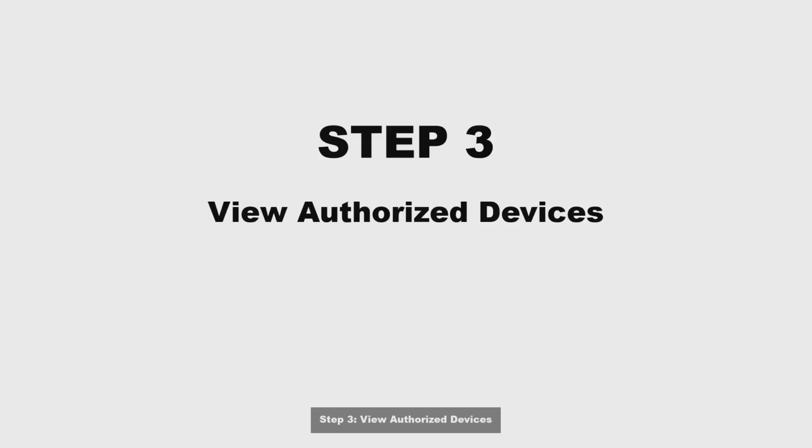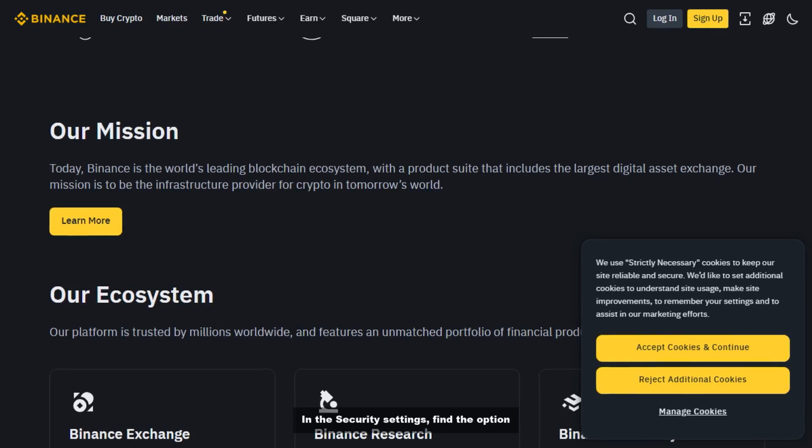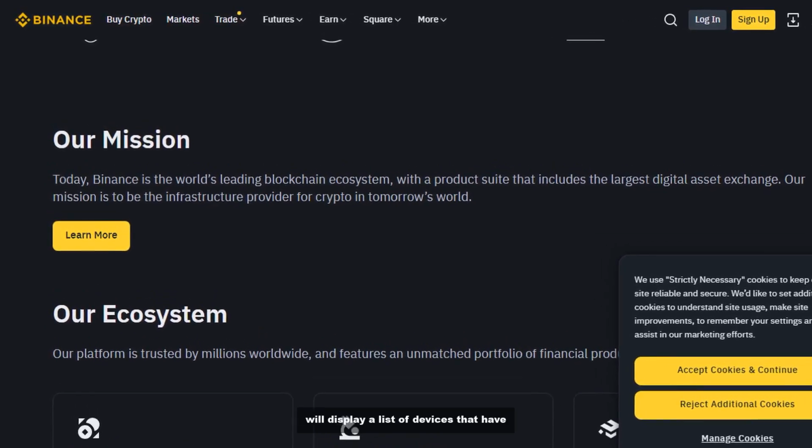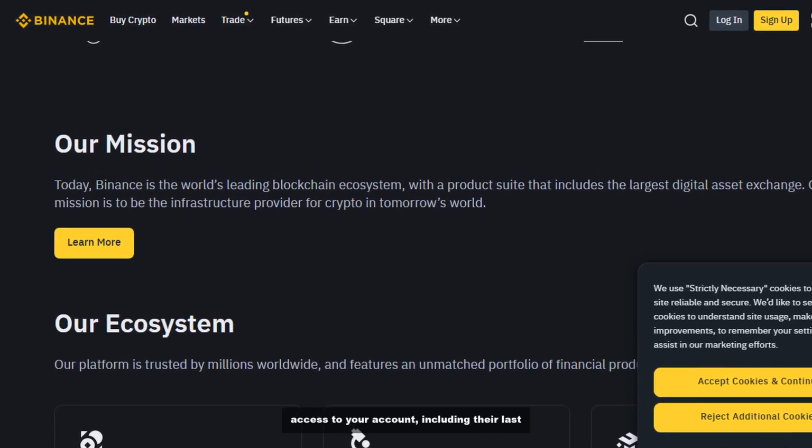Step 3. View authorized devices. In the security settings, find the option labeled authorized devices or similar. This will display a list of devices that have access to your account, including their last access times.